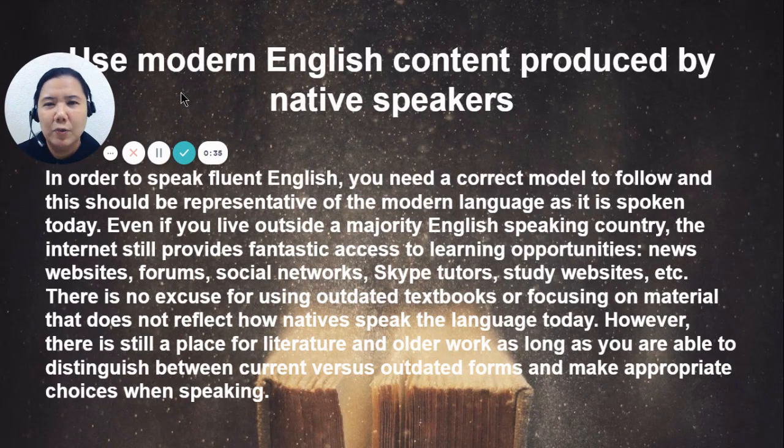Even if you're going to live, let's say, outside a majority English speaking country, the internet still provides fantastic access to learning opportunities. You have the news, you have websites, forums, social networks. You also have your Skype tutors, study websites, and etc. So there is really no excuse to be using outdated textbooks or just focusing on material that does not reflect how natives speak the language today.